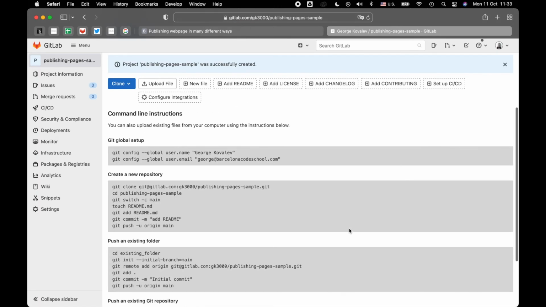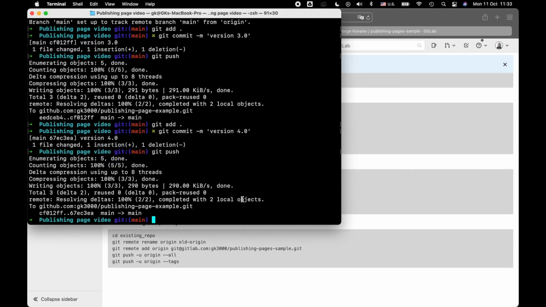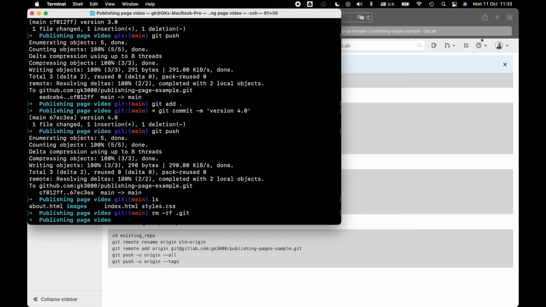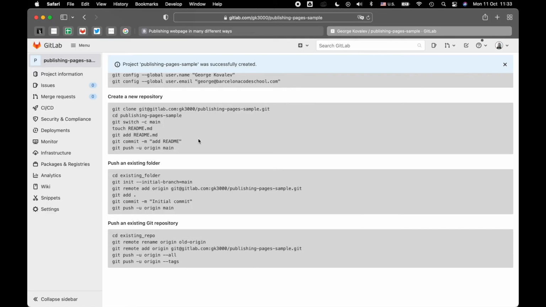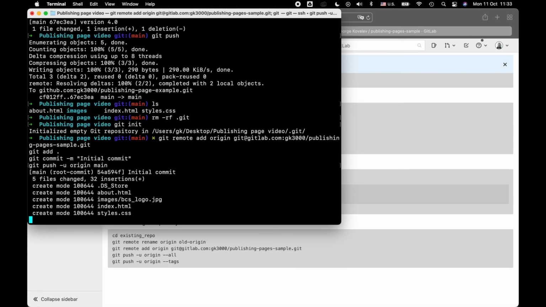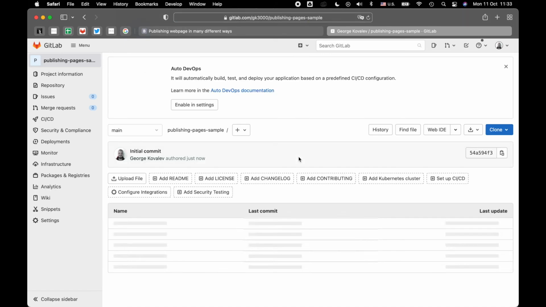Okay, and now we need to link our local repo to this GitLab repo. For that, because I already have Git and it's pointing to GitHub, what I can do is remove the .git folder so that it clears all the Git history, and then I can initialize a new Git project here, and then do these steps. They're the same, just pointing to GitLab instead of GitHub. Okay, now everything is done, everything is pushed, and we have our code on GitLab.